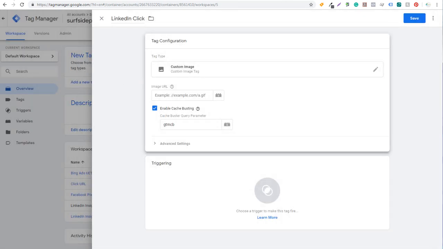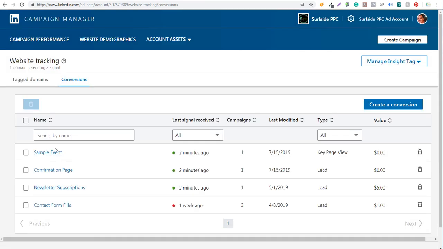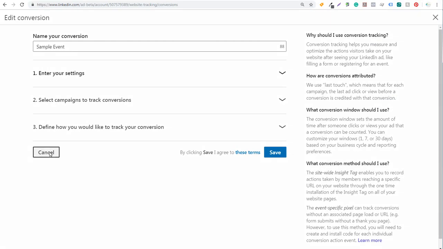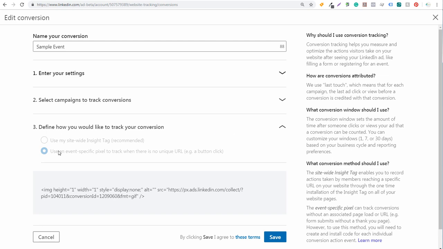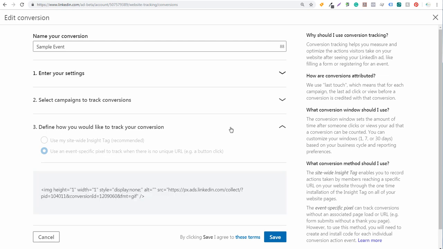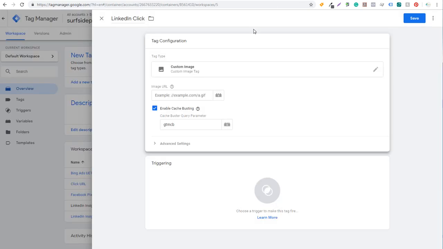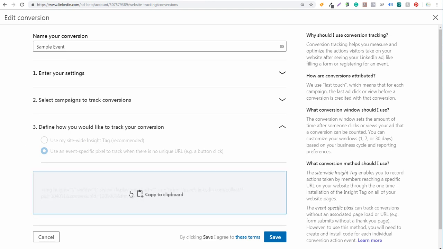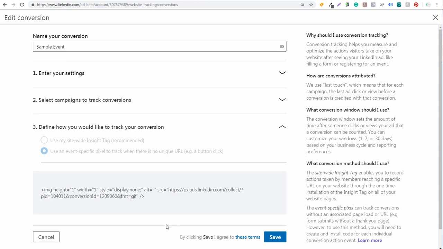So we're going to come back over to LinkedIn, and you want to open your conversion. You're going to click on the conversion that you created. Again, it's going to have to be an event specific pixel. We're going to copy this URL for right now. We're going to come back over to Google Tag Manager, and all you want to do is make sure that you're just putting the portion that's in the source here. So if you see source equals in between those quotes, all the way from HTTPS to GIF, that's what we want to put into our Google Tag Manager field.